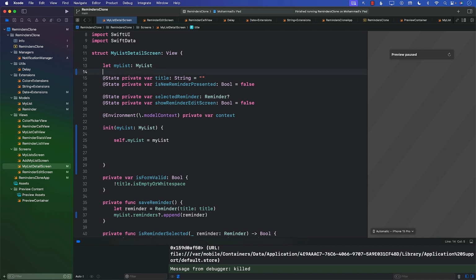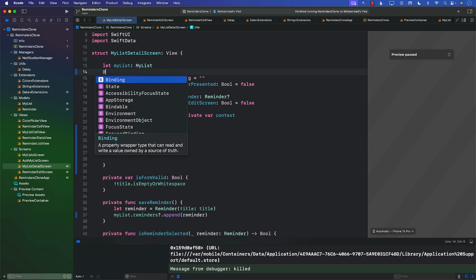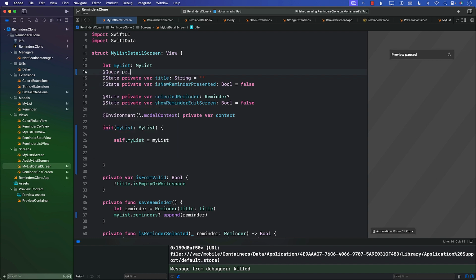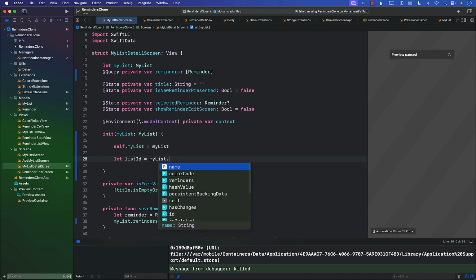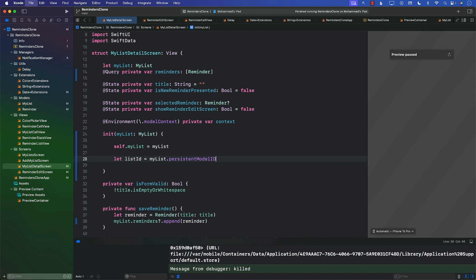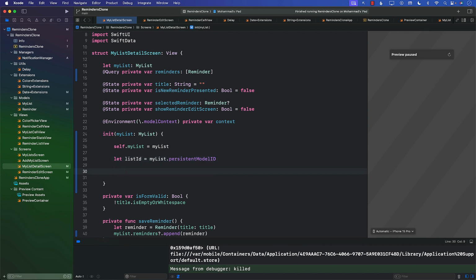So I'm going to go ahead and add a query, which will be for reminders. We'll call it reminder. Now we don't really want to fetch all the reminders because we only want to fetch the reminders for that list that you're passing. So I'm going to go ahead and get the list ID, which can be my list.persistentModelID. So this is going to give me the list ID.